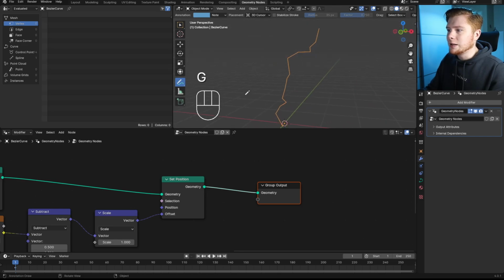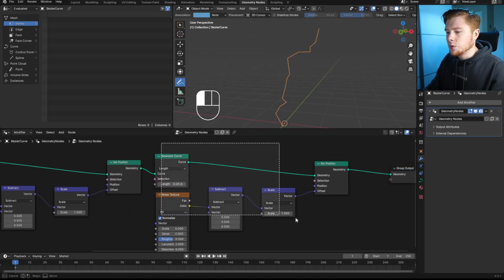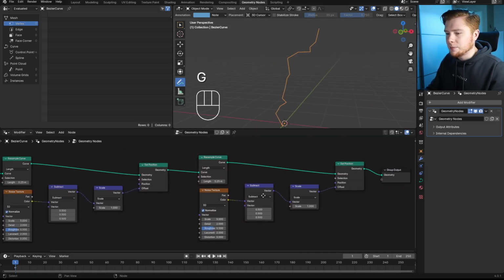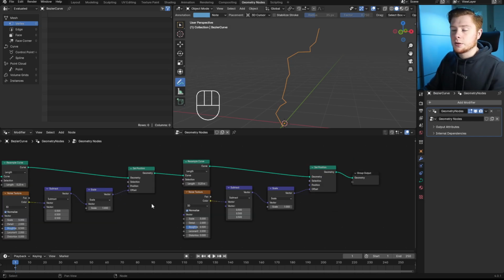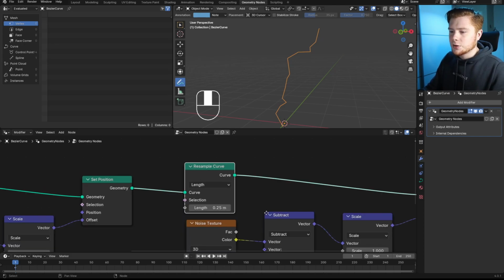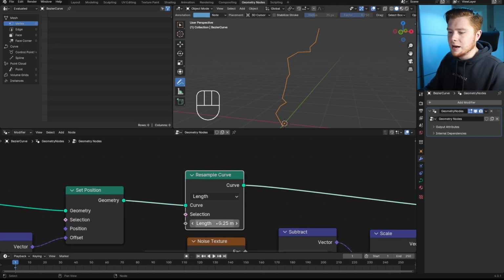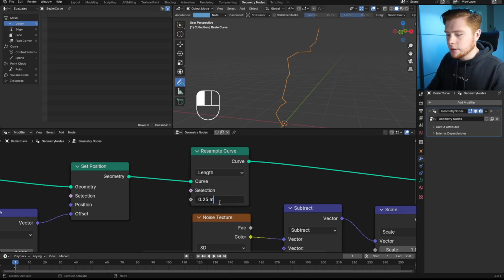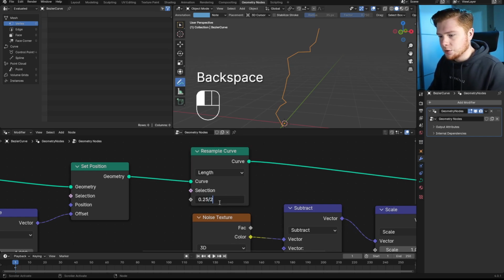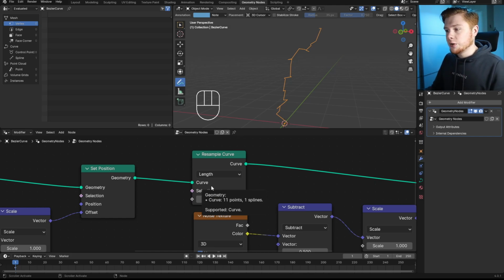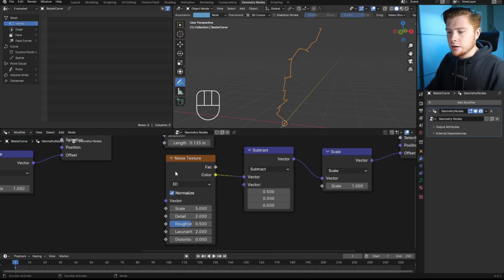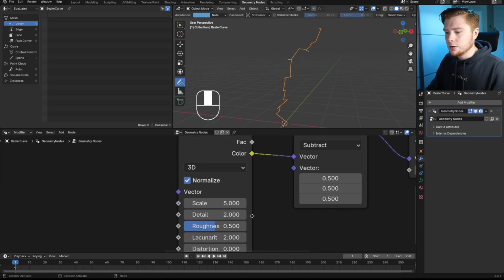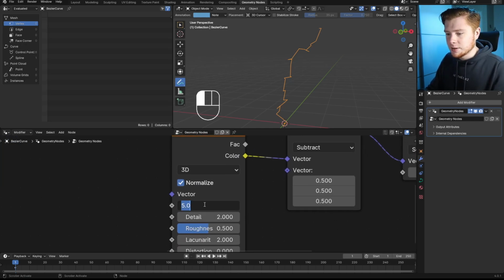Then you see not really that much happened. That's because we want to change some of the parameters over here because these are now the same as this one. But there are 3 parameters that we want to change within this one. First off, the resample curve node, the length of it, we want to divide that by 2, so that we have double the amount of points on our curve. Then also in the noise texture, the scaling of the noise, we want to multiply that by 10, so that we have even more noise to work with.